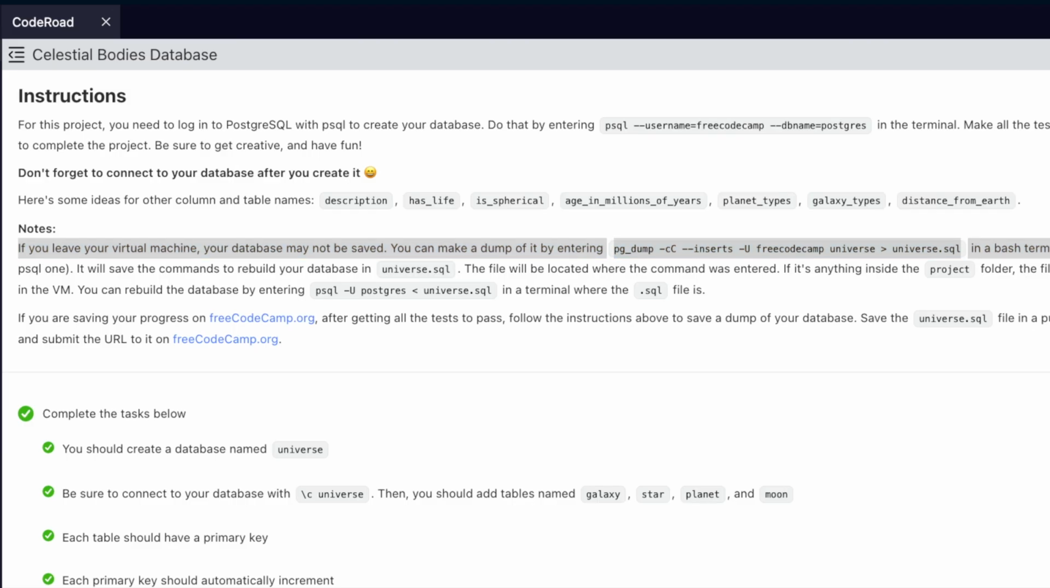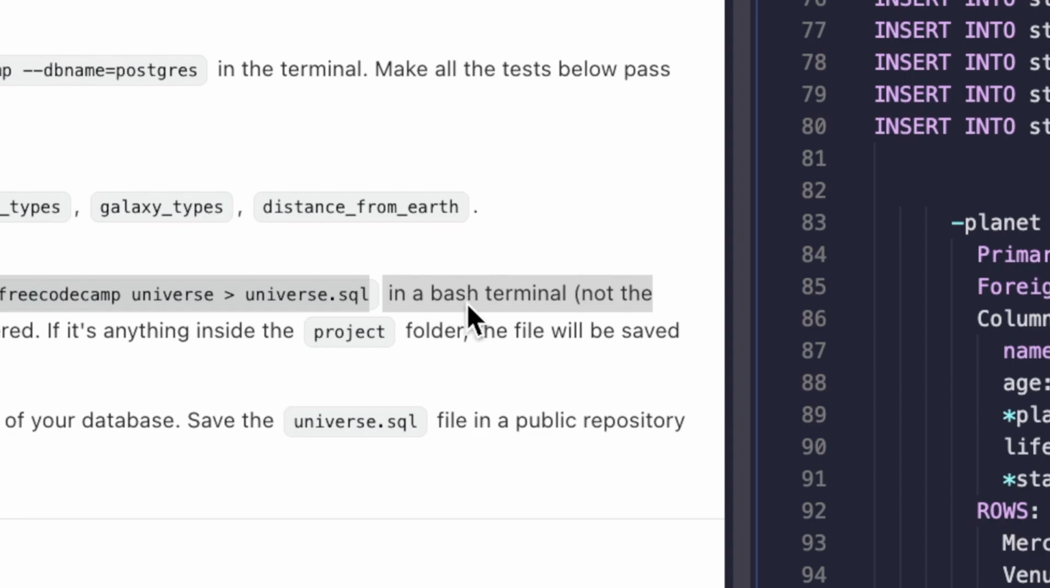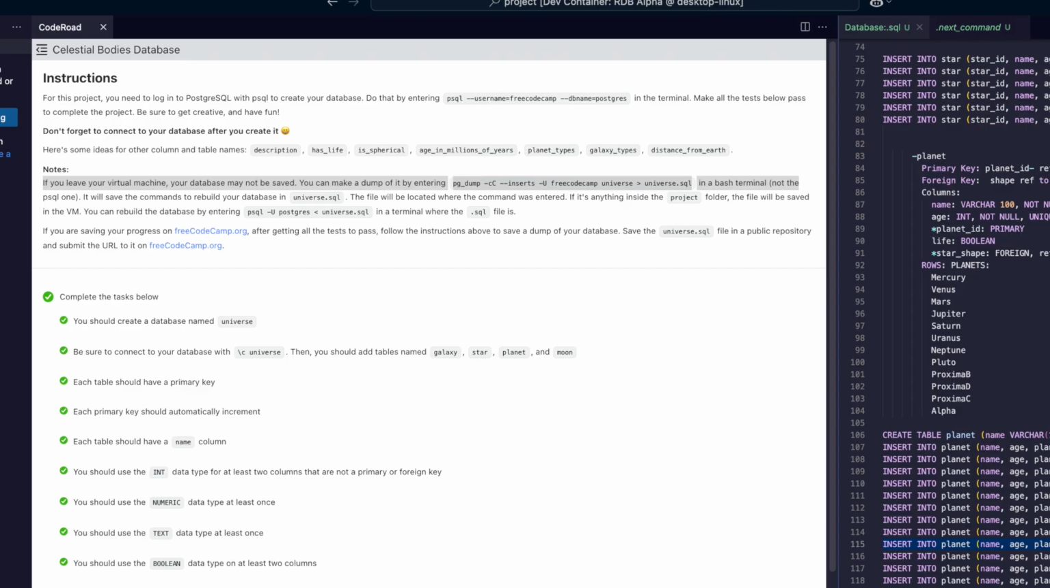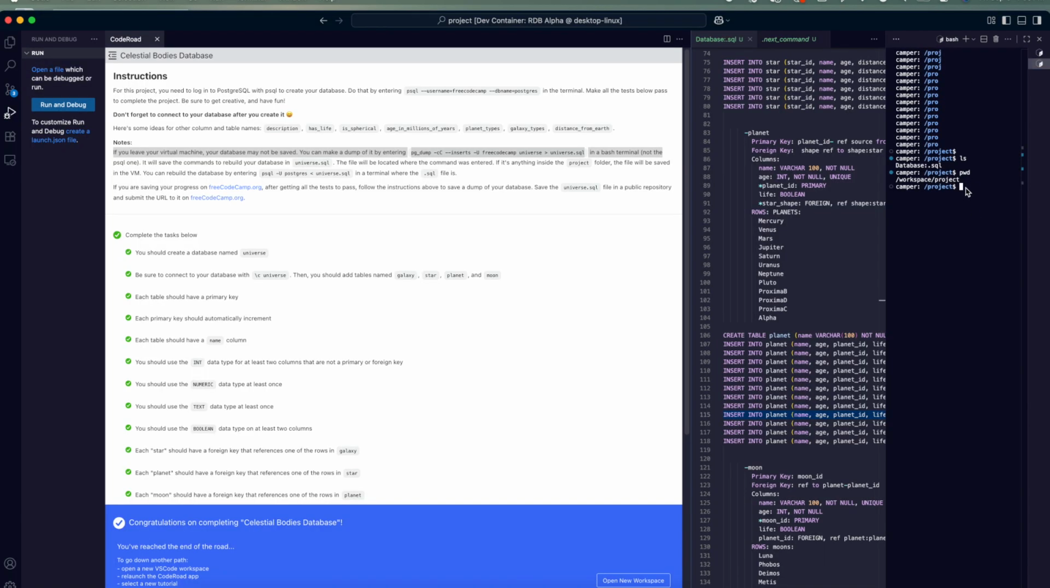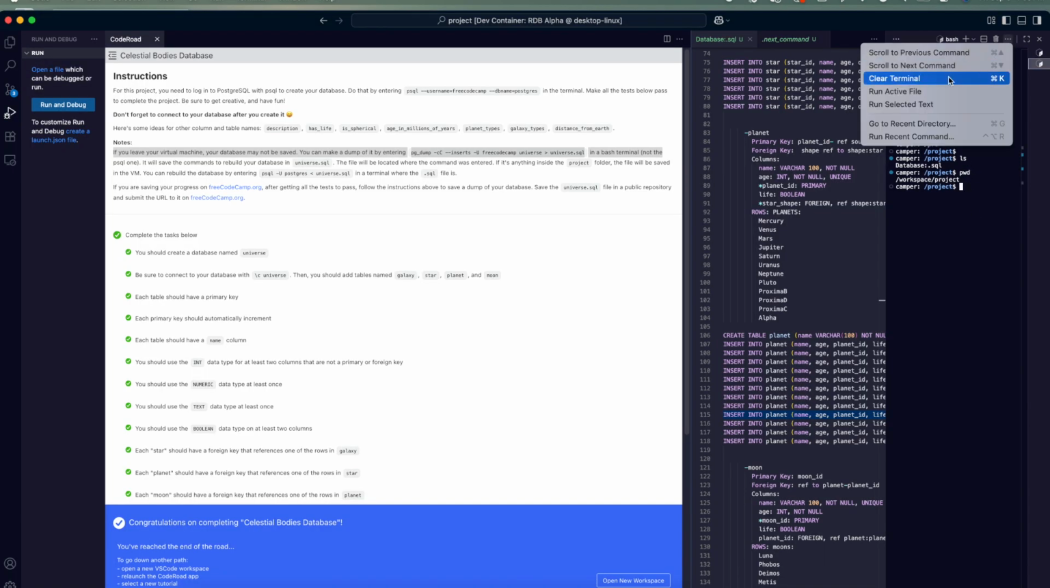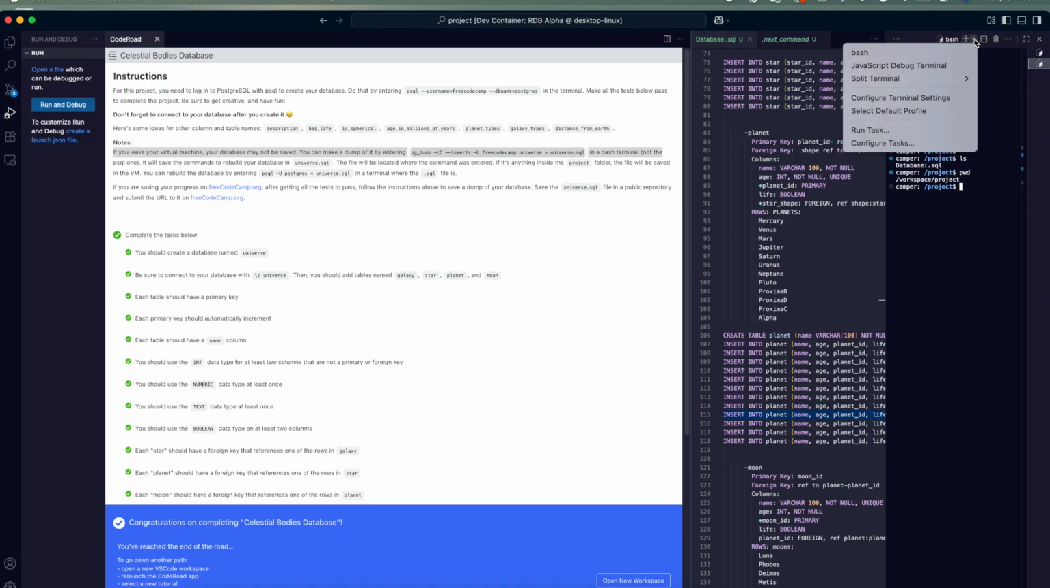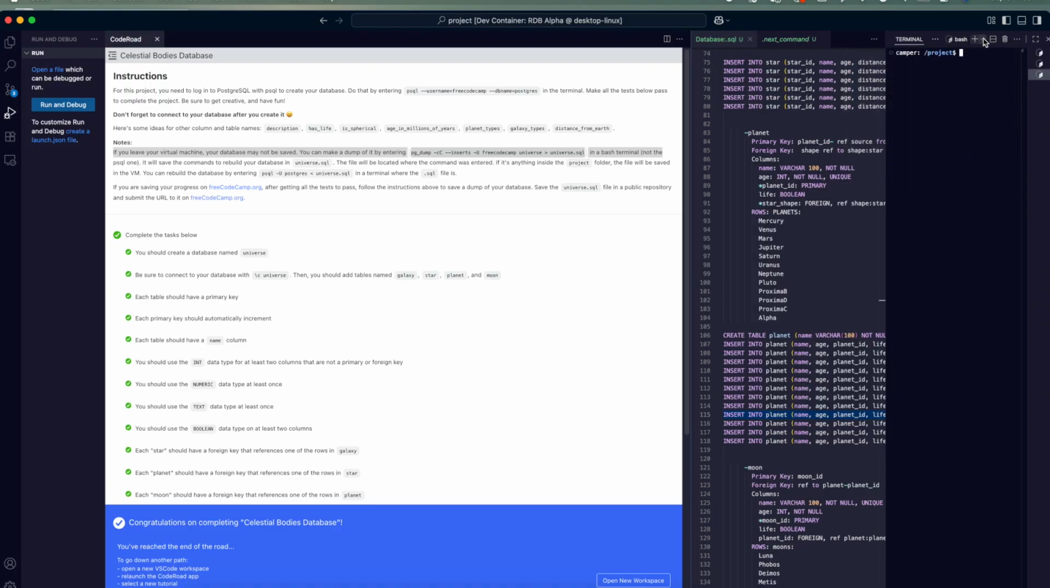Lastly, you should save a dump of your project after you're done and after all of your tests pass. Make sure you're using the correct terminal to do this. You should be entering this command into the bash terminal, not the SQL one. You can change terminals by selecting terminal from the top menu in VS Code and looking at the top right of the terminal. It'll show you if you're using bash or SQL. To change this, you can use the drop down arrow or the 3 dots menu and select bash or SQL, or whichever one you need to use. When you're in the right terminal, just copy and paste this command to save a dump of your work.